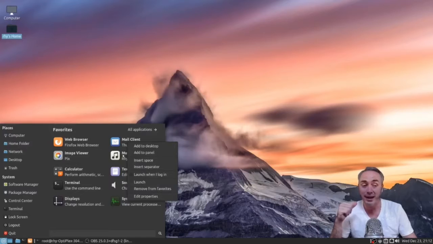And I'm right-clicking, and there's no uninstall, which is too bad. Now, I can remove it from favorites, but I think it would be cool if there was an uninstall button right here, just for the record.